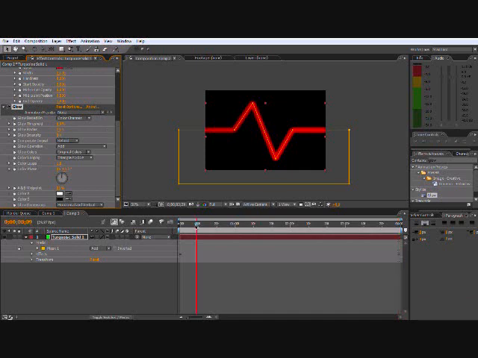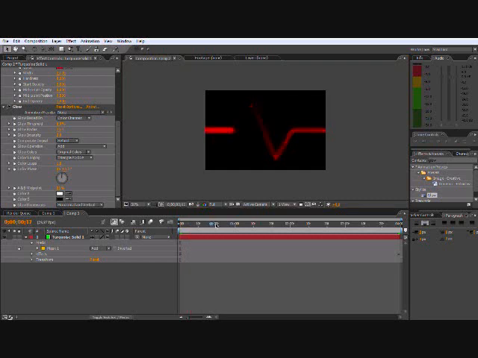And that's about it, folks. Just render it out, and you got yourself a little heart meter thing. Use it effectively. I'm sure you guys can think of something cool to use it for.